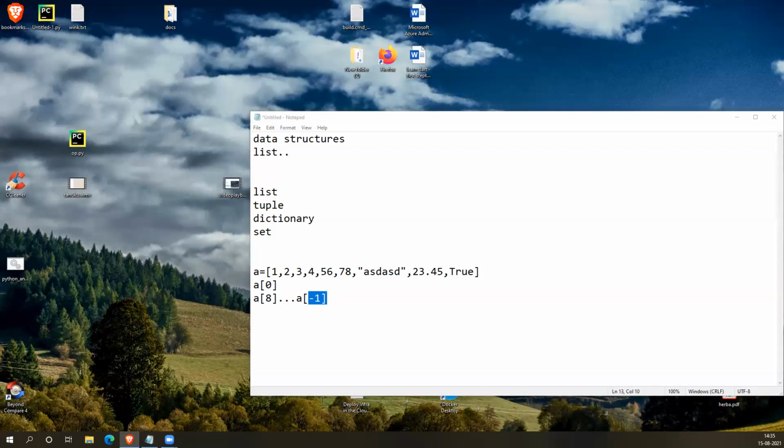So if you want to know the length of this one, there is a function called len, length of a. It will give you an integer value of how many elements there are. Here it is 0 to 8 indices, right? And the length will be 9 because there are a total of 9 elements. Understood?